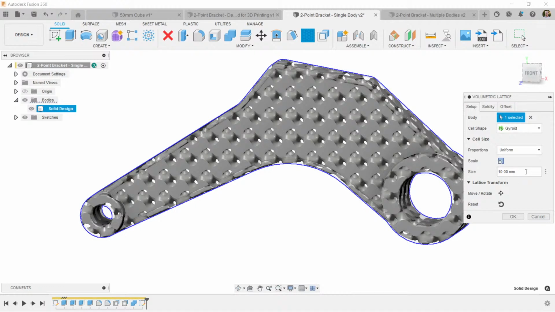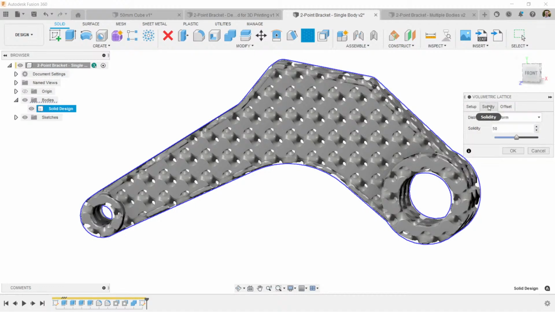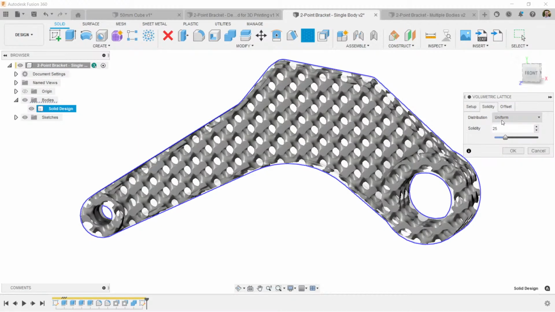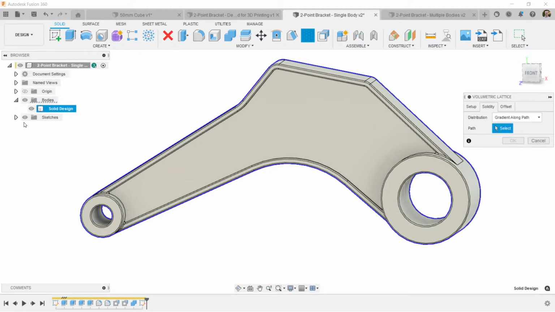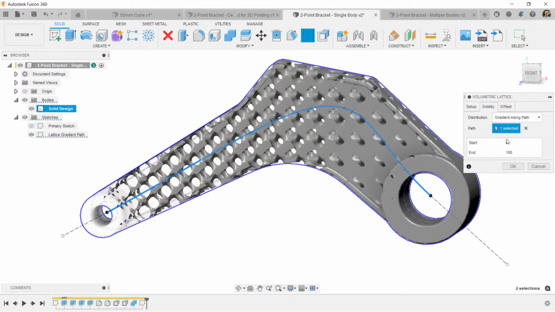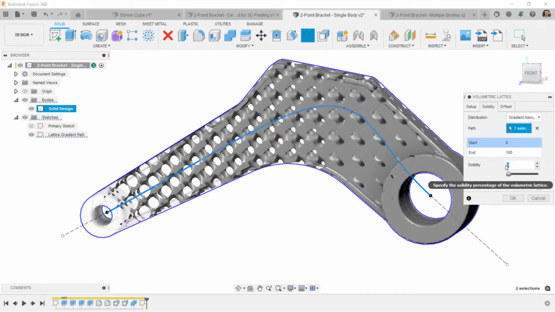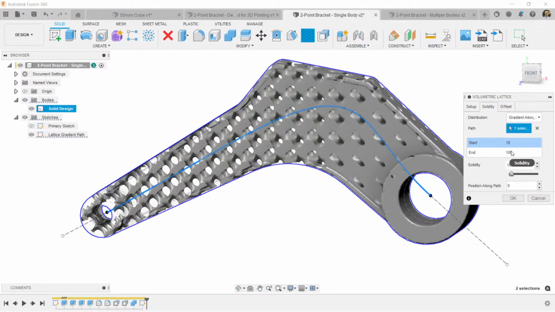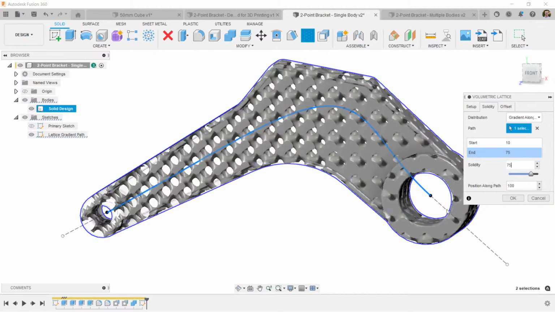So for the size of the cell, I'm actually pretty happy with that. I'll probably leave that at 10. For solidity, I probably want something more like 25. Or maybe I actually want to put that gradient like we were doing earlier. Let's go and do that. Here's my lattice gradient, and I'll go and choose that particular sketch. Perfect. And then I'll change my settings so that I can get the gradient that I want. Again, I always change it from 0 because I don't want this to basically not exist. I want something there. So I'll go with 10 on that side, and then on this side I'll go with something like 75 this time and see what that looks like.